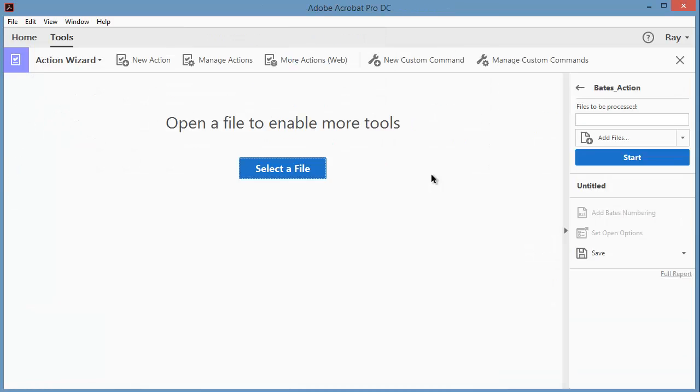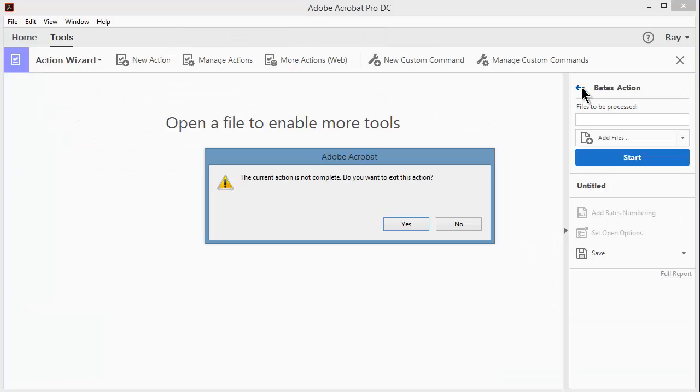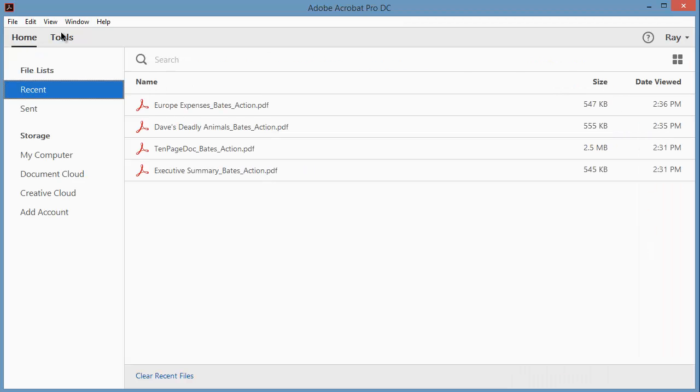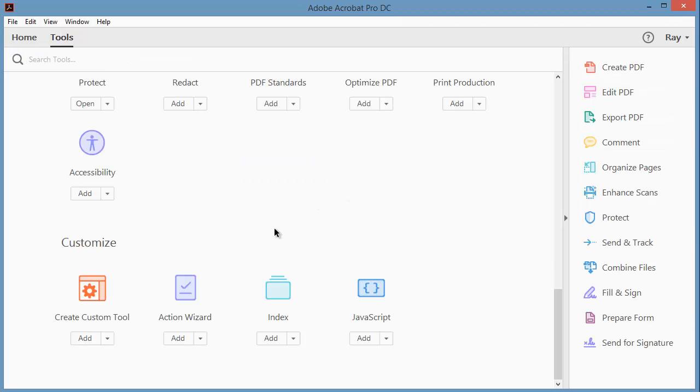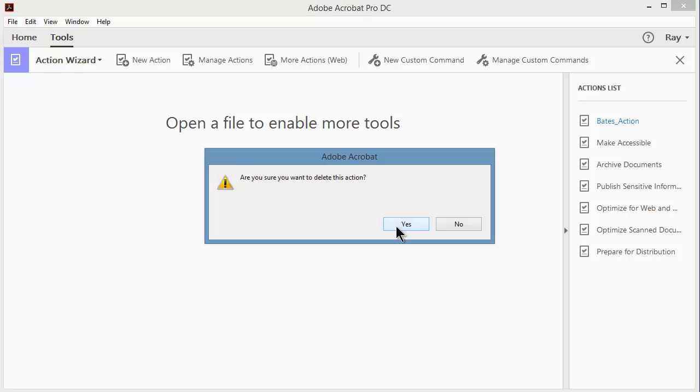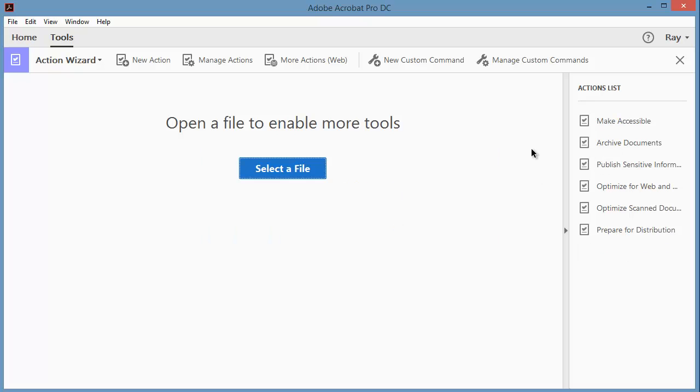To remove an action, I could come back out to my actions list. One way to do this would be to go to your Tools menu, and under Tools come down and find the Action Wizard and open it up. If you see Bates action here, you could run it again, or you could right click it and choose to edit the action, which would allow you to add more actions or remove or edit them, or you could remove the action altogether, and then you're right back to create another one.